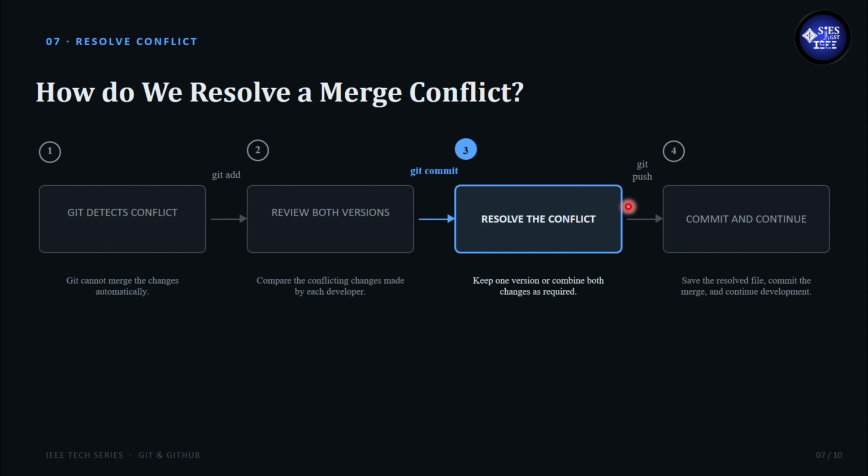Resolving a merge conflict is actually a very simple process. First, Git detects the conflict during the pull or merge operation. Next, we open the conflicted file and compare both versions. Then we manually choose which changes should remain, or combine both of the changes if required. Once the conflict is resolved, we save the file, stage the changes, commit them and continue working as usual. So resolving a merge conflict is simply about reviewing the conflicting changes and making the correct decision.